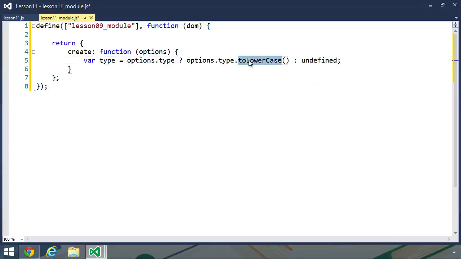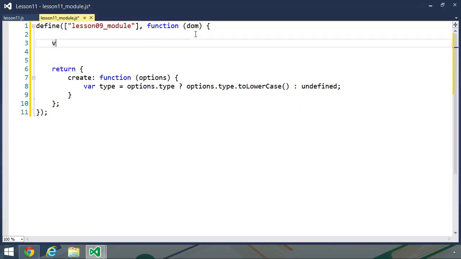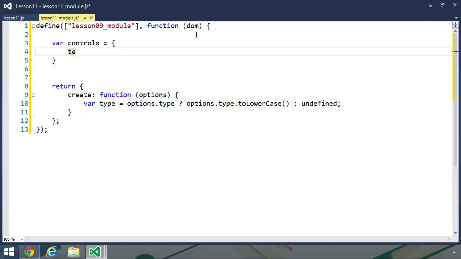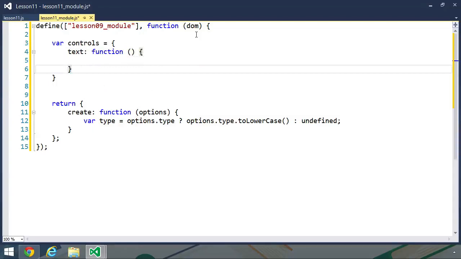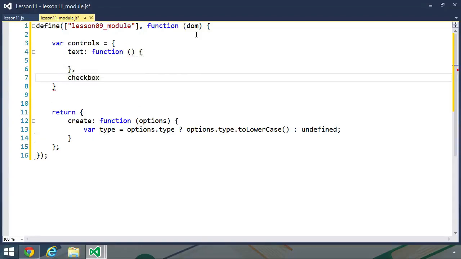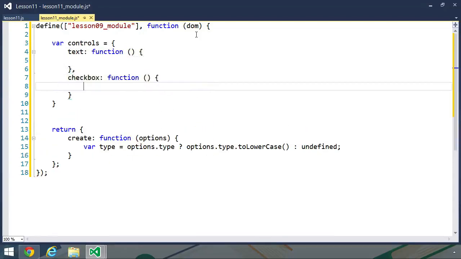Now I'm setting this to lowercase because this is how I'm going to create these elements. I'm going to have an object called controls. And this object is going to have methods that match the type of the elements that we want to create, but these are all going to be lowercase. So text is all lowercase. We'll also have a checkbox. And that's all that we are going to write for this lesson. If you wanted to add other methods for other types of form controls, feel free to add those in.